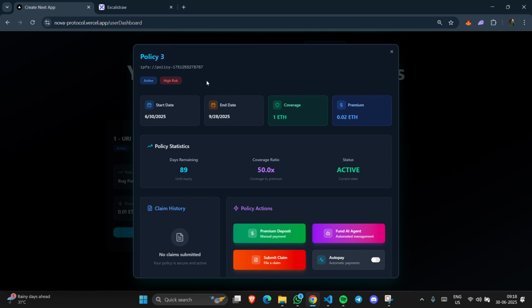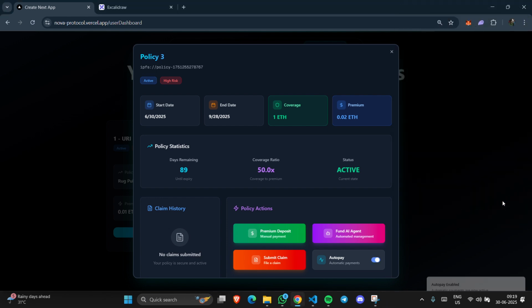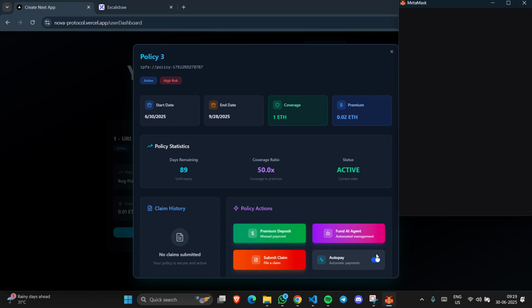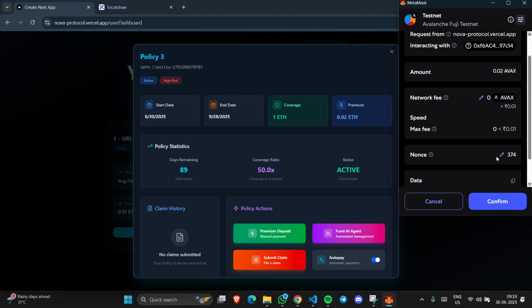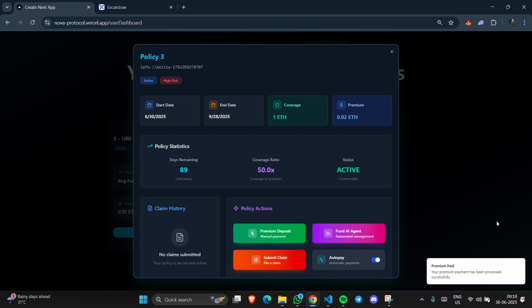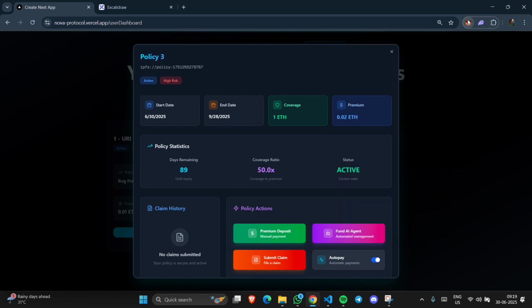This is the IPFS where we store the details of the policy, and this is the premium. So we can obviously auto pay. We can turn on the auto pay. Just a second, it's happening. And yeah, so the auto pay is enabled, and we can also make manual deposits. You can turn this off and you can do a manual deposit. So let's also try a manual deposit. Yeah, and that is also done.